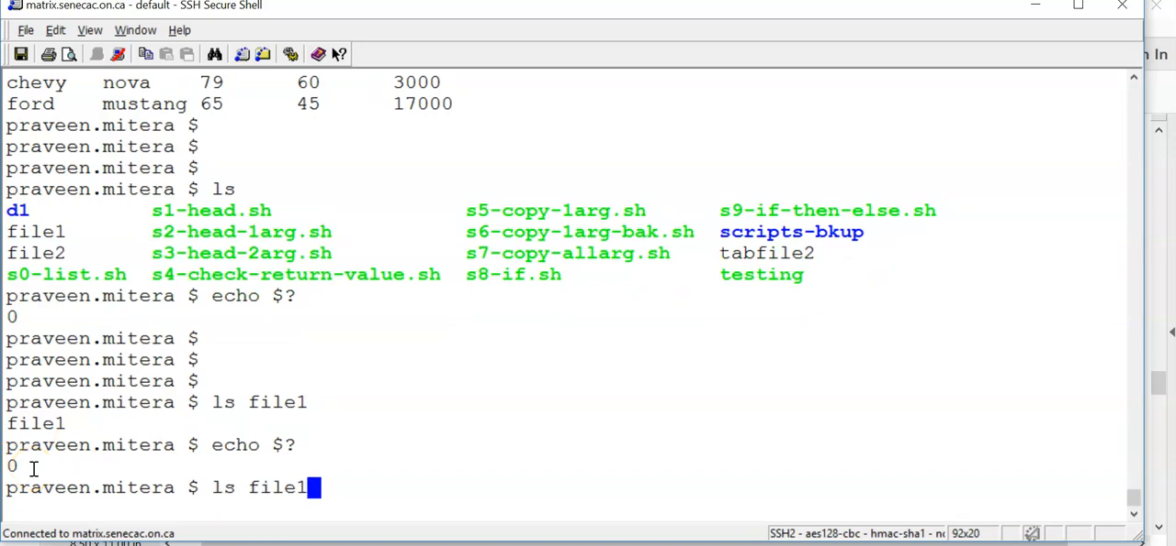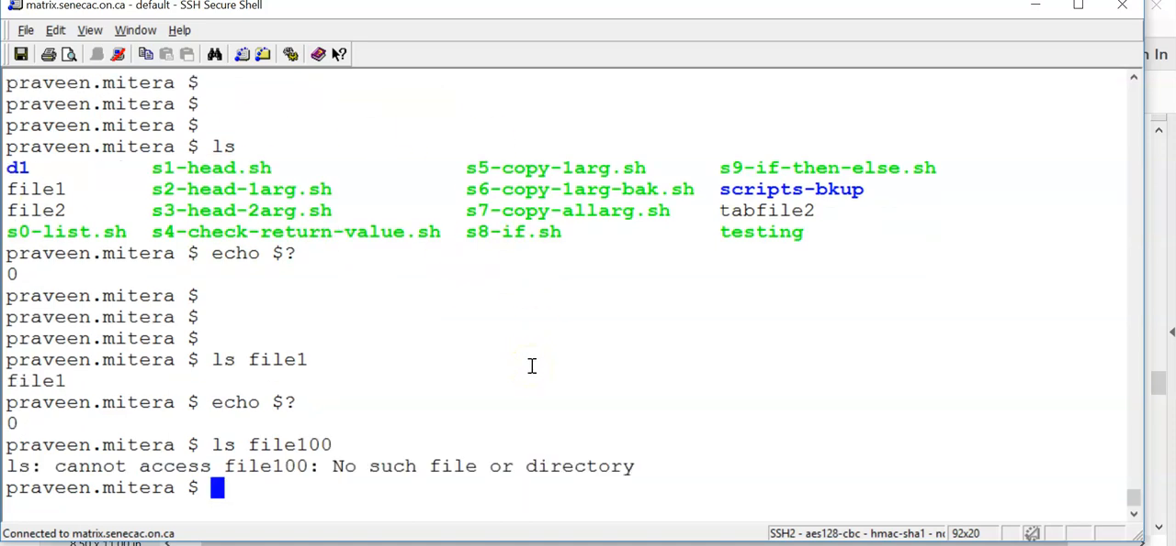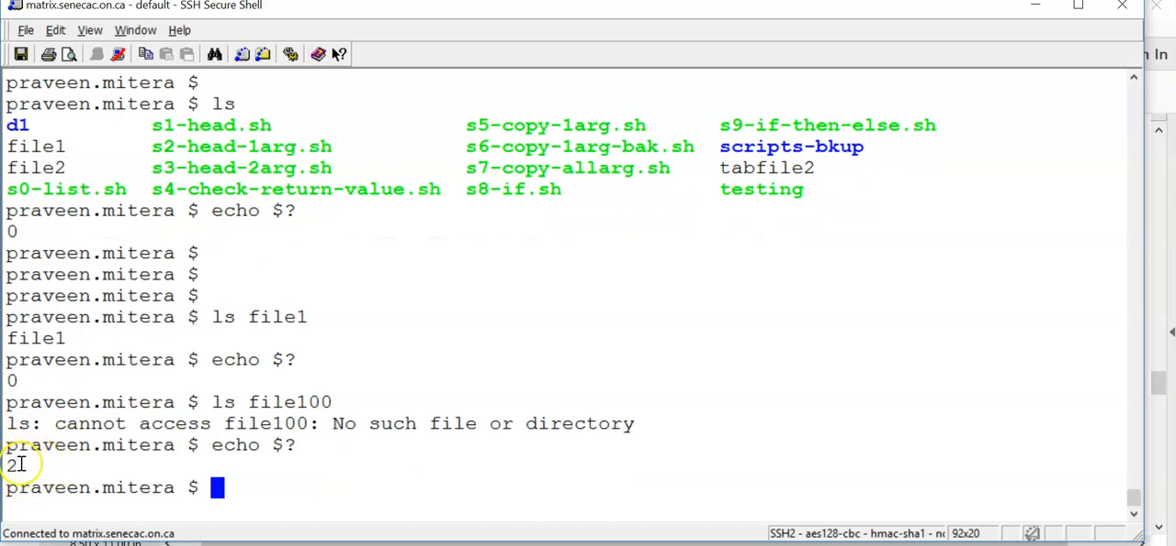Notice what happens if I say file100. Now I don't have any file100, right? So this is giving me an error message. What does that mean? It means my command ls file100 was not successful. So now if I echo $?, I do not get a 0. I get a 1, a 2. It can be any non-zero value which the system assigns to it.